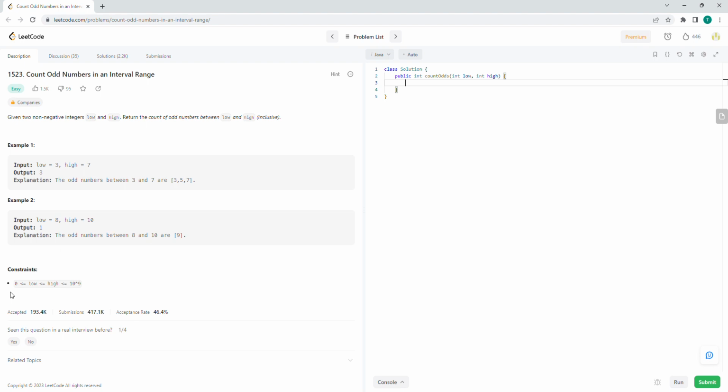So constraints: low is greater than or equal to 0, which is less than or equal to high. High is greater than or equal to that. And then everything is less than or equal to 10 to the 9.